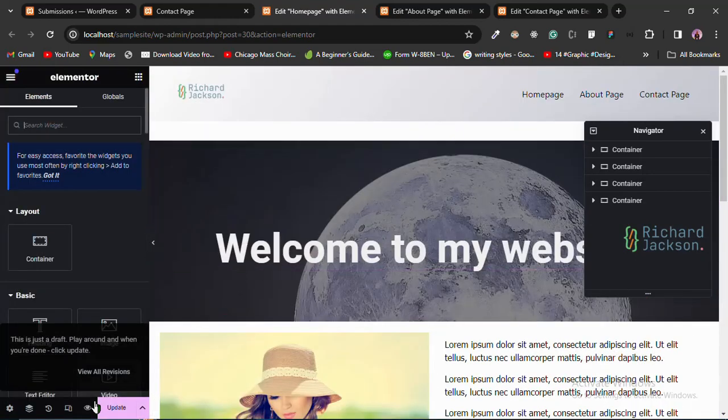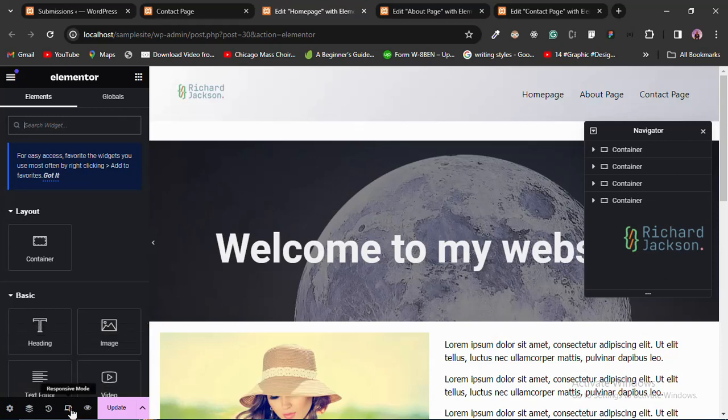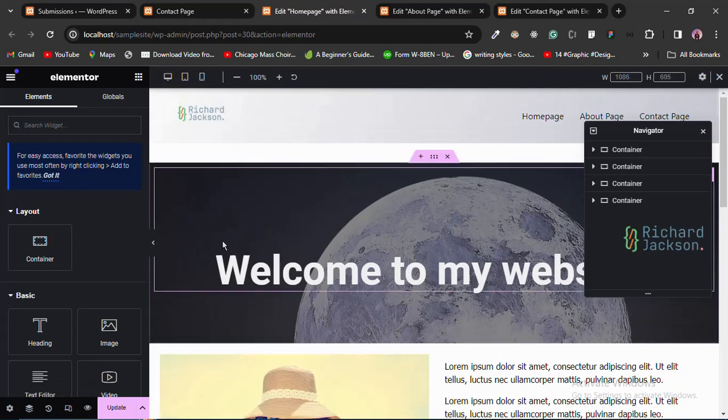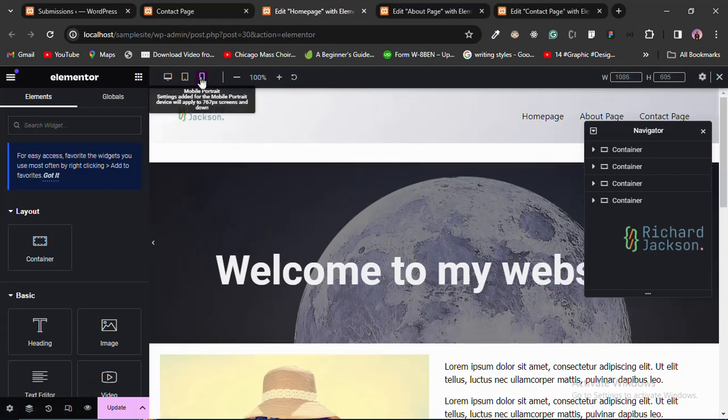Now if you look at the bottom left corner, you will see what we call the responsive mode over here. This is where you get to observe how your website would look on a mobile device, on a tablet, and on your desktop, which is what we have currently. If I click on this, it gives us this option. This is the mobile portrait view, this is the tablet portrait view, and this is the desktop view.